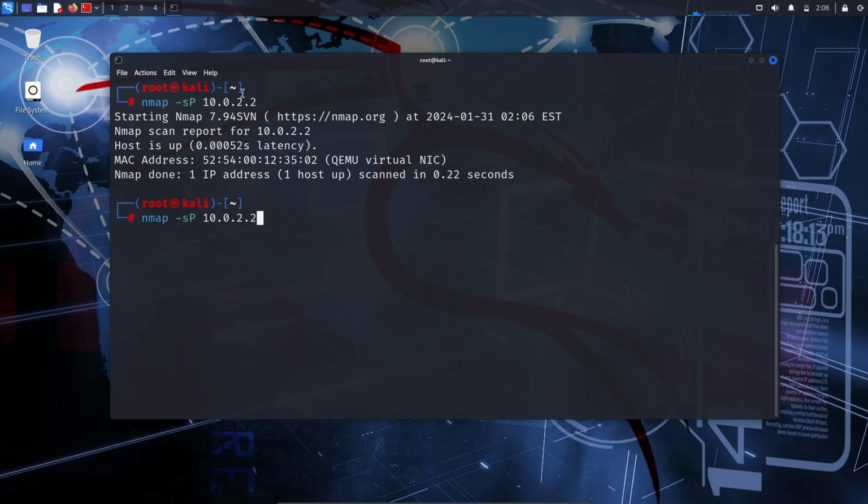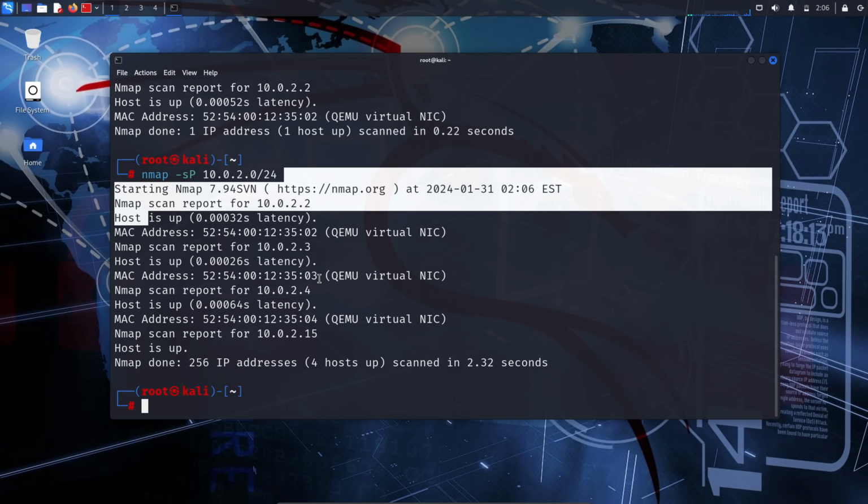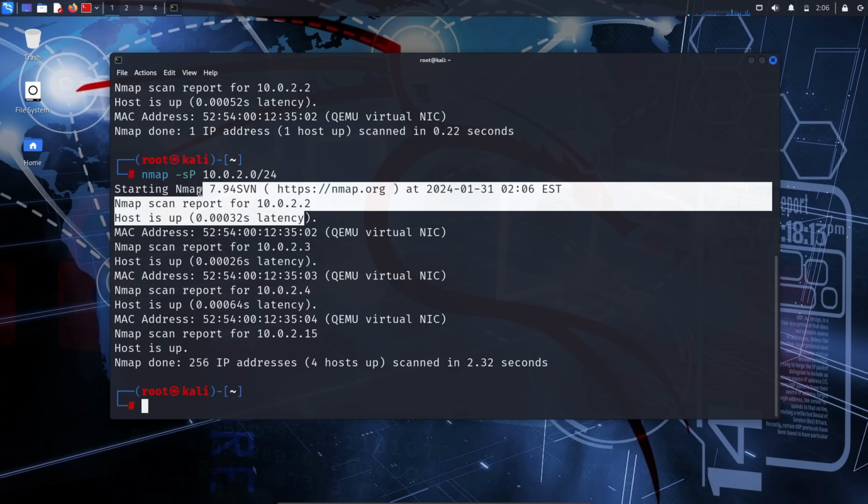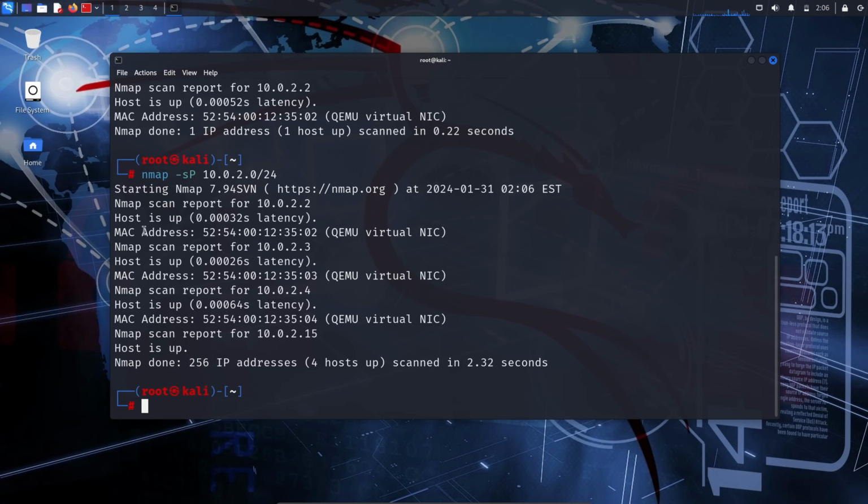For instance, nmap -sP 10.0.2.0/24. In this example, Nmap pings all 254 addresses in the 10.0.2.0 subnet, presenting results for live hosts. When running Nmap with root privileges on a local network, the -sP option kicks it up a notch, performing an ARP ping and returning the MAC addresses of the discovered systems.